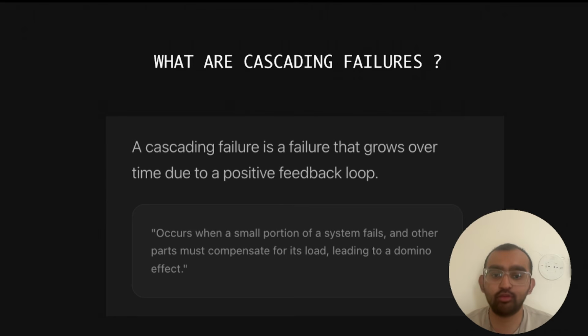Say there is a small failure in a system, say a service, and that failure creates extra overload or pressure across other services, and that extra pressure or overload on other services creates even more failures, which creates even more overload or pressure on other services, and this loop just goes on. That repeating cycle in itself is called a positive feedback loop.